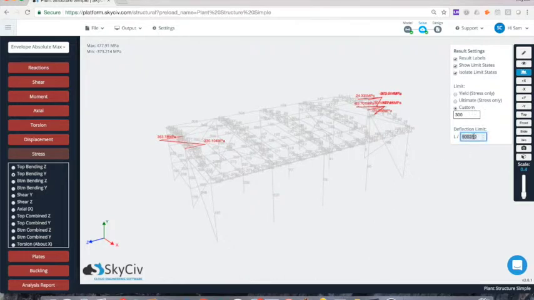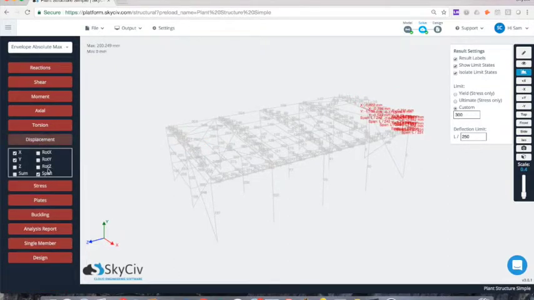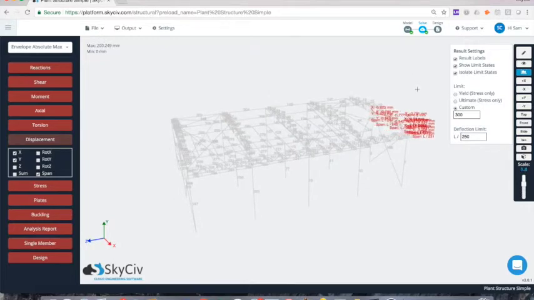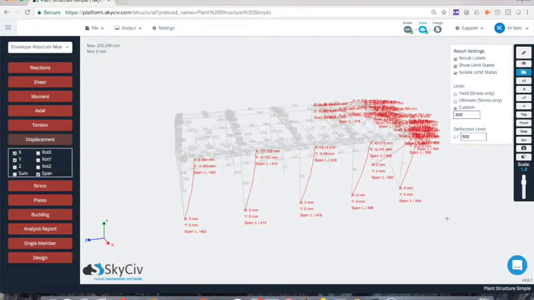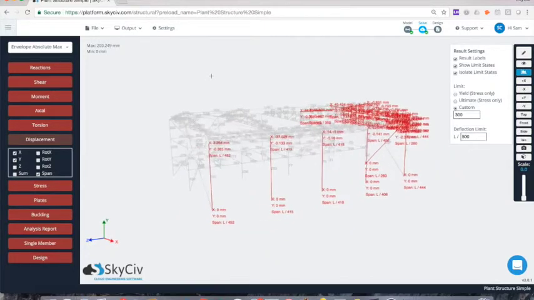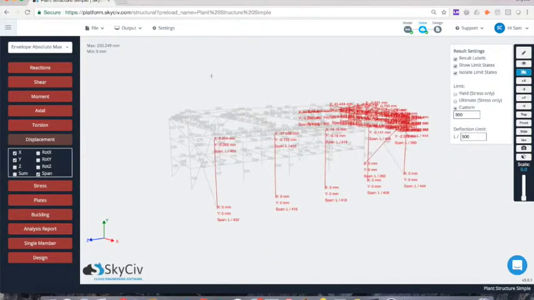It also works on the deflection limit, which is by default set to L over 250. But if you toggle on displacement and make sure that this tick box is ticked on for span, you can check what members fail the deflection limit that you've set here. And again, you can change this if you want and review any other results that you would like to in the structure. So I hope this helps you evaluate your models a lot quicker and a lot more easily.